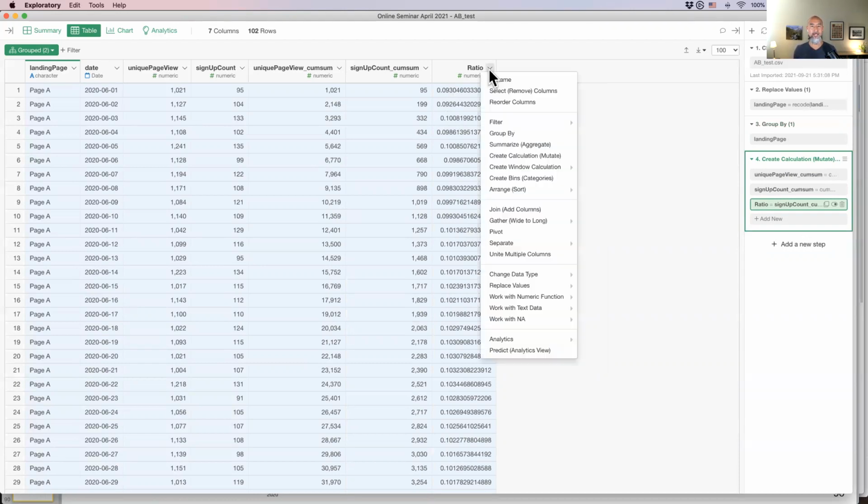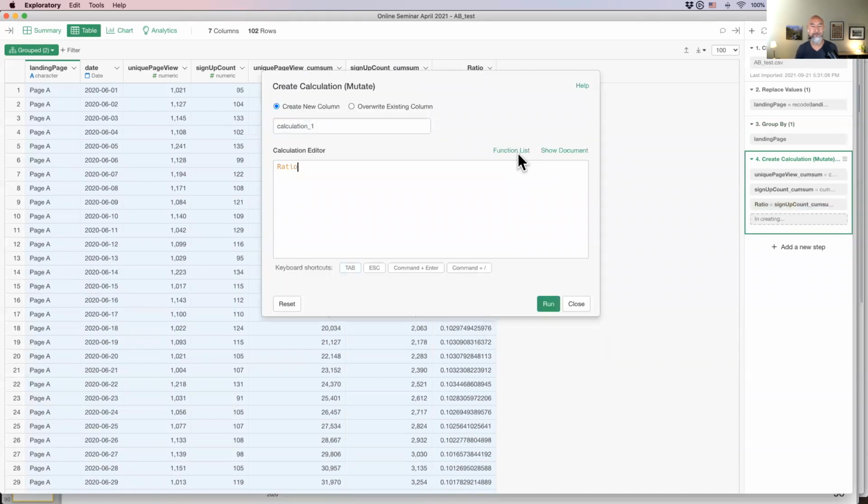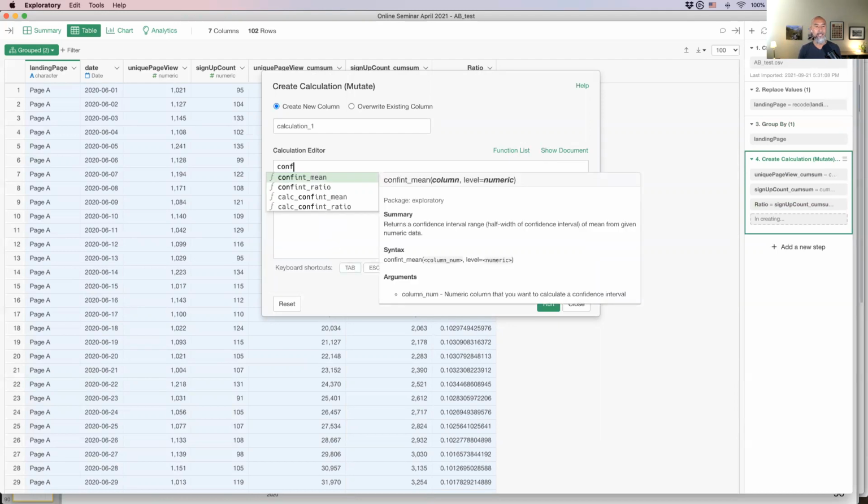From the ratio, or any column, but I'm going to use the ratio, create a calculation. I'm going to just remove this, and search for confidence ratio. It's kind of confusing, there are two types, the first and the second. The second, conf int ratio, is the one you want to use because it takes care of this, and you can use it with aggregated data like this.